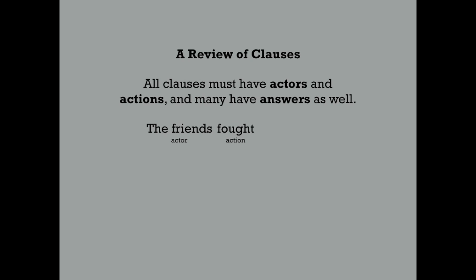Now we could stop there. We could say the friends fought, put a period down and be done. But like I said, it's nice to sometimes give your readers an answer. So the friends fought whom? Well, they fought each other. Now we have a clause. This technically is also called an independent clause, and it can function as a simple sentence.